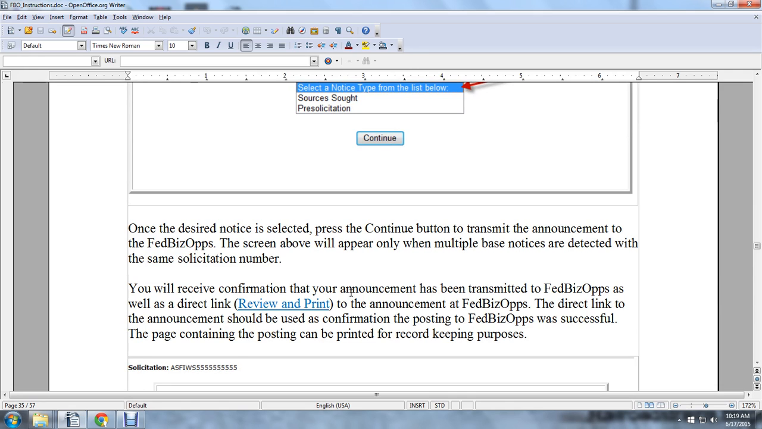federal business. The screen above will appear for the multiple base notices detected by the same solicitation number. You will receive a confirmation of the transmission to Federal Business Opportunities, as well as be directed to review and print the announcement at Federal Business Opportunities. The direct link announcement should confirm the information. The posting to Federal Business Opportunities was successful.